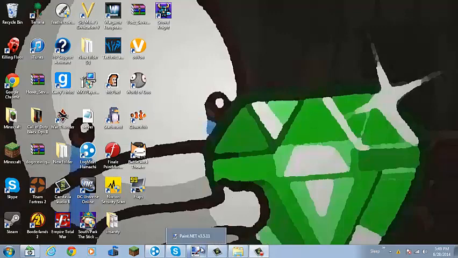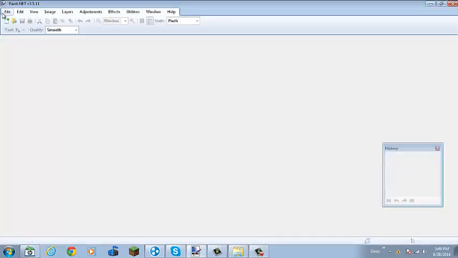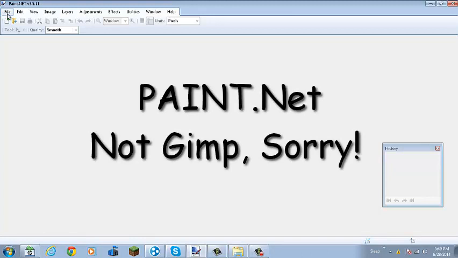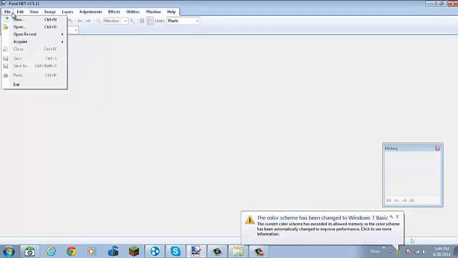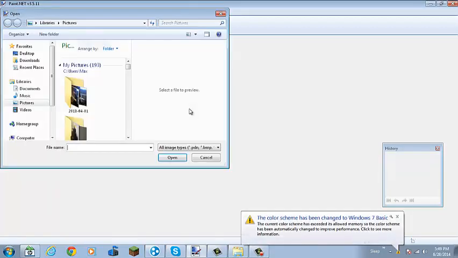So one program that I would say you need, it helps a lot, is called GIMP. I'll put a download link to that in the description. So you're going to open up GIMP and open up your picture.